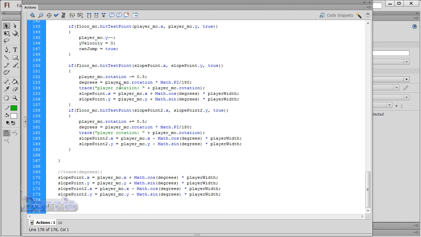And there you go, your noob slope detection. Enjoy it.